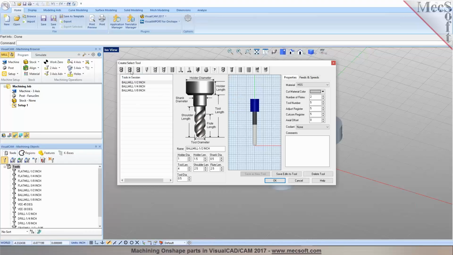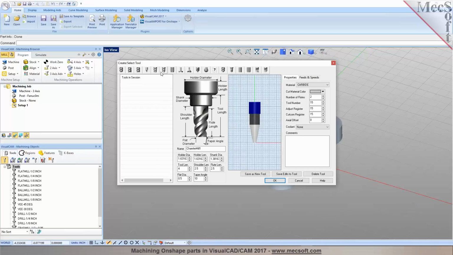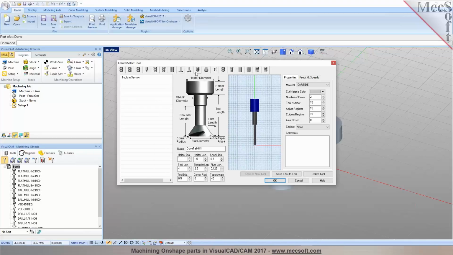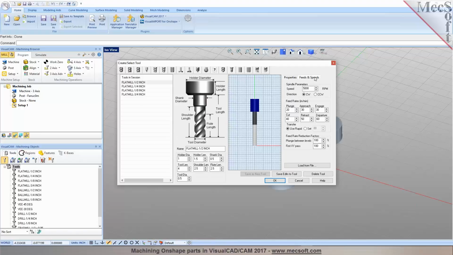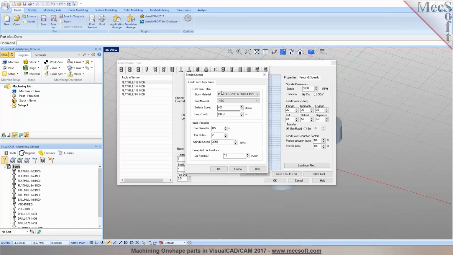So you can create tools of type ball mill, flat mill, corner radius, V-mill, chamfer, taper. You have all of these tool types that you can create. You can also create user-defined tools, and of course your drilling tools. Now for each of these tools that you define, you can also establish your feeds and speeds. We also have a built-in feeds and speeds table that will help you compute the feeds and speeds based on the material you're working with.